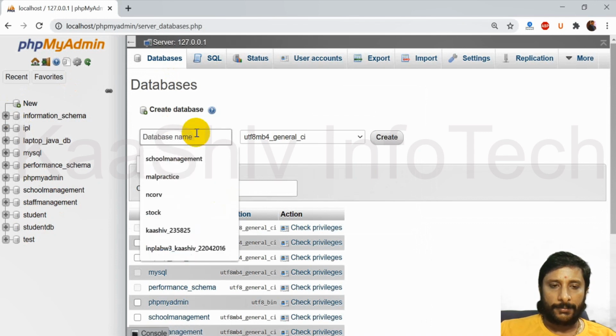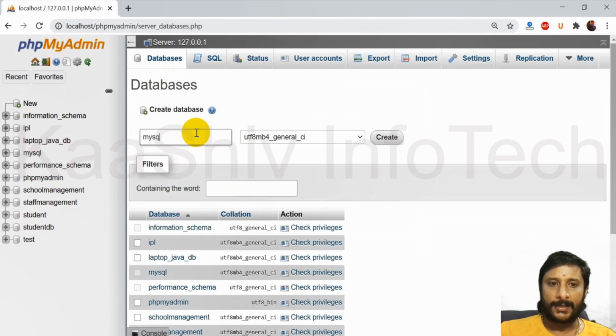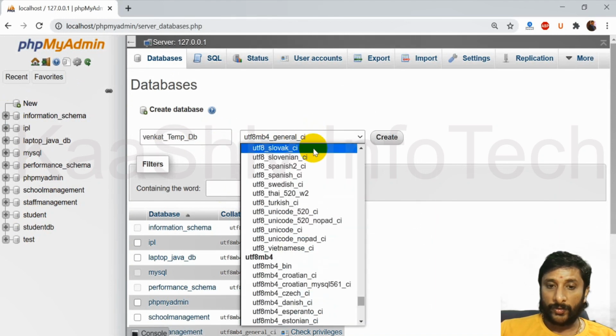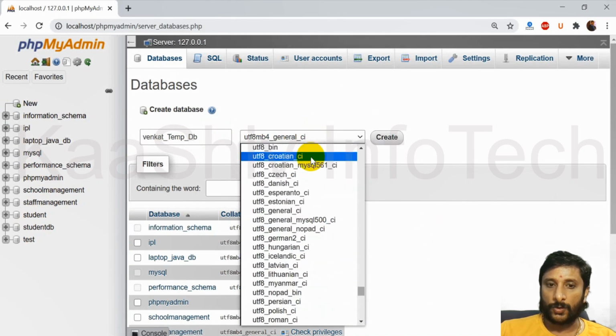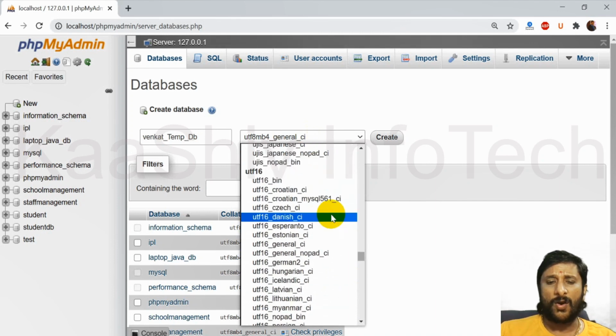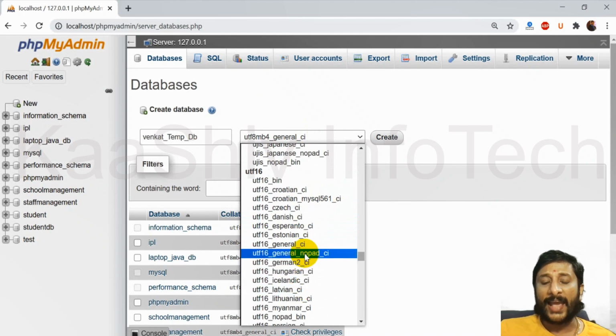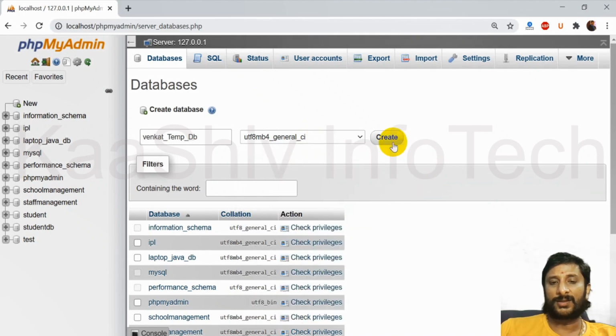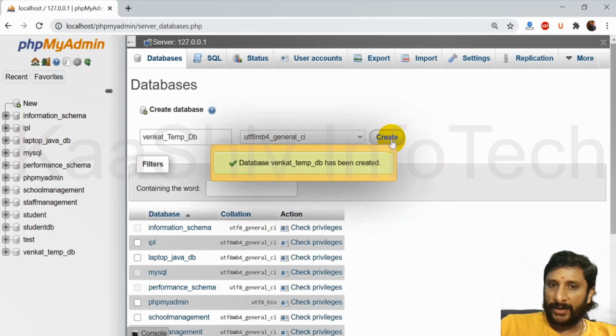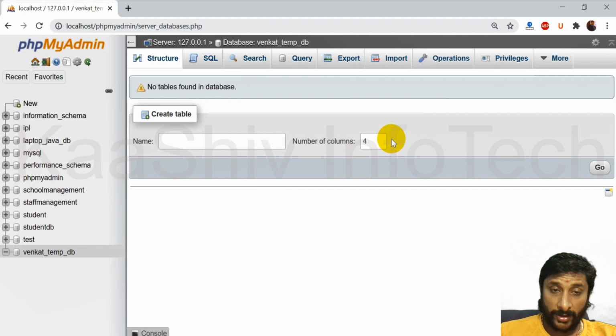I'm going to create a database. Clicking the database tab, the database name is venkat_temp_db. It supports storing all kinds of language data: Chinese, Croatian, Czech, Danish, Icelandic, Hungarian, and so on. But I'm choosing general because I'm going to store only English data, so it's there by default. So the database is created.